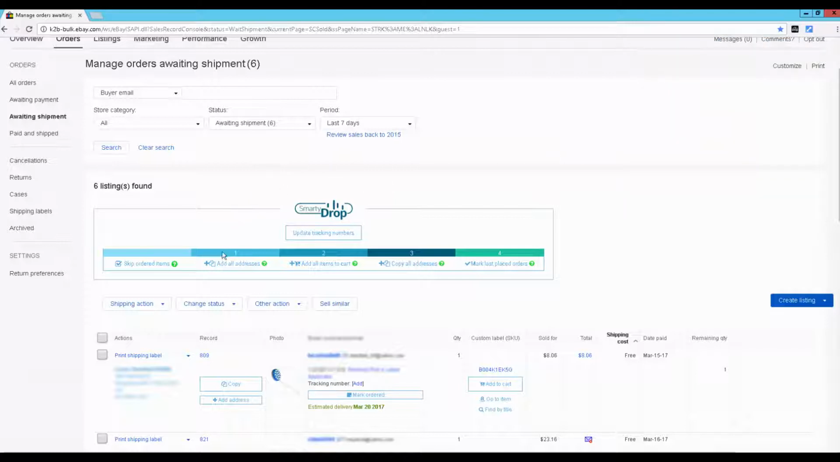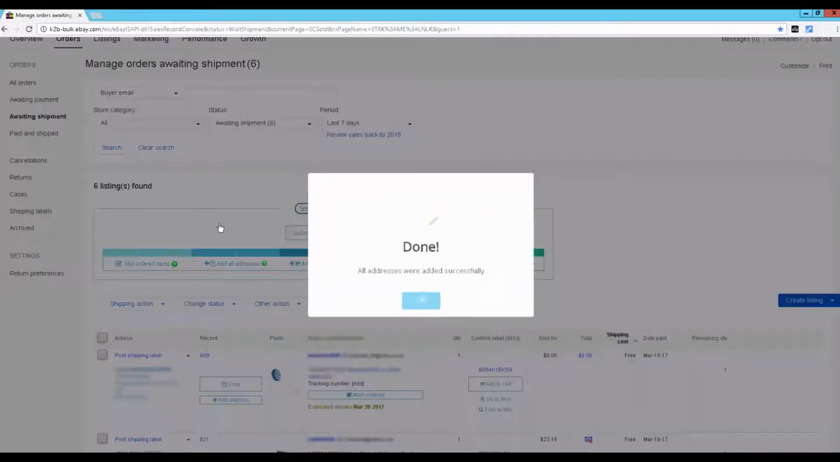Step 1, click and add all addresses to Amazon. SmartyDrop will now add all of your buyer addresses to Amazon. This should take a few seconds.